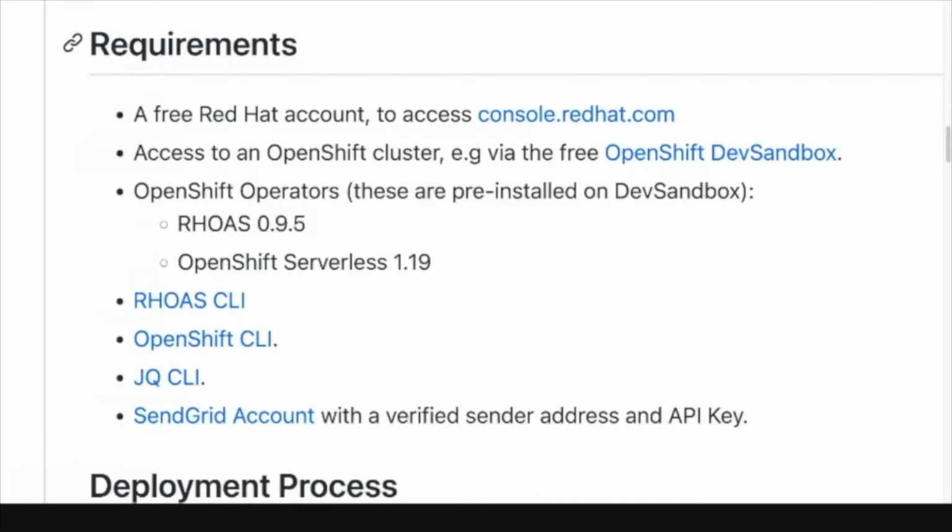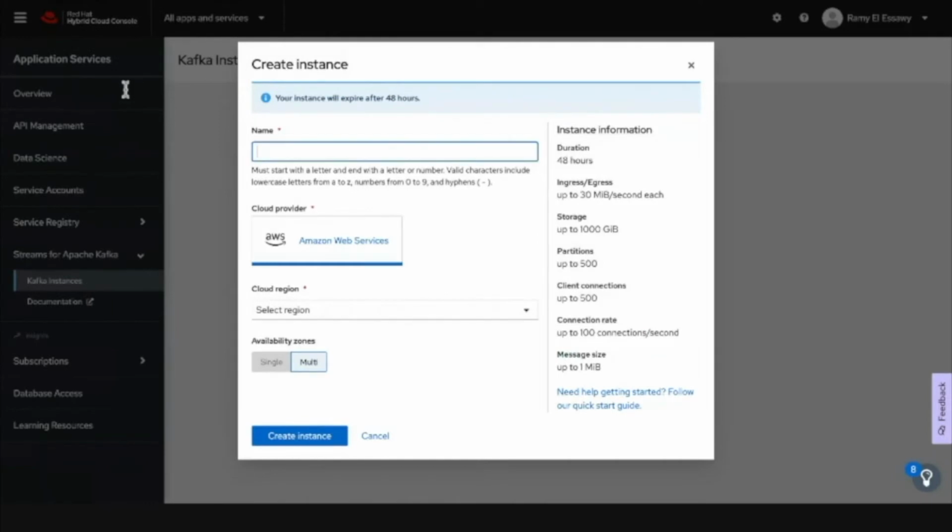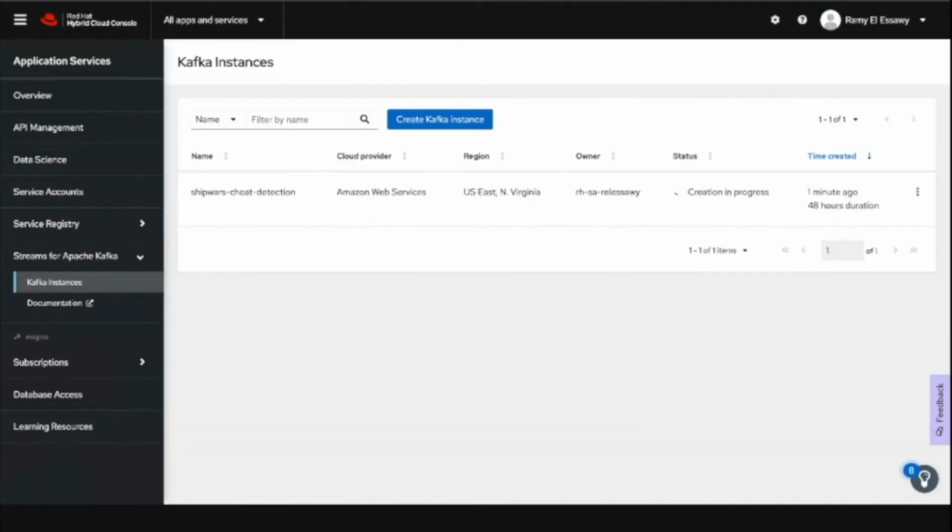Okay, the first thing we want to do is head to the OpenShift Streams console. And OpenShift Streams gives you access to hosted and managed Apache Kafka clusters. I'm going to use here a limited trial instance, which will remain available for 48 hours. Now, let's create this Kafka instance and give it a name, like Ship Wars Cheat Detection. And let's select a region and create our instance. You can see creation is now in progress.